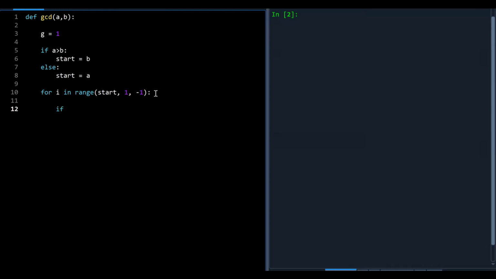And I'm going to check: if a is divisible by i, so remember it's divisible if there is no remainder, and b is divisible by i, so both of those things happen, then I found a common divisor, and since I'm starting high and going low, this will be my biggest common divisor, my greatest common divisor. And I can actually stop looking at that point. And then I can just return that value.